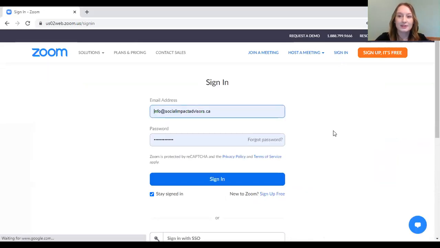That's going to bring you to a sign in screen where you can enter your email address and the corresponding password. If you're an organization like our own, you might have several Zoom accounts, so just make sure you're entering the correct email address and password for that specific meeting.